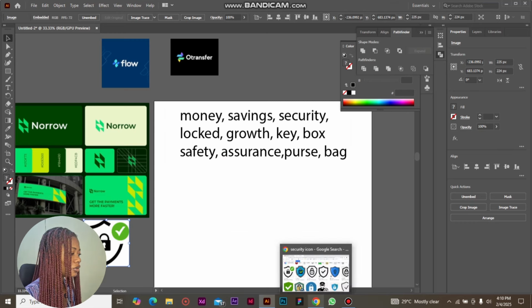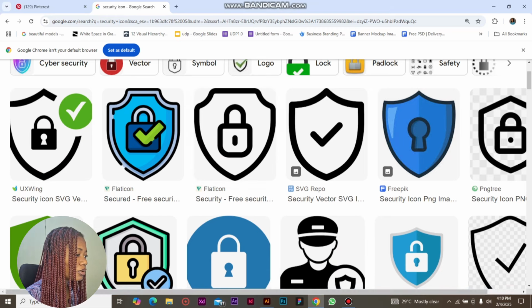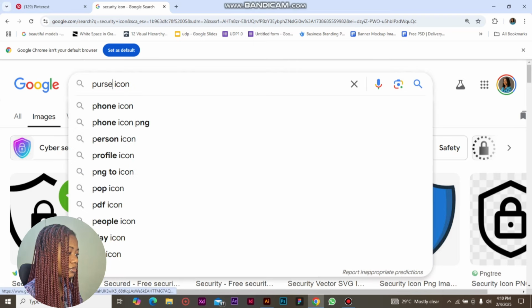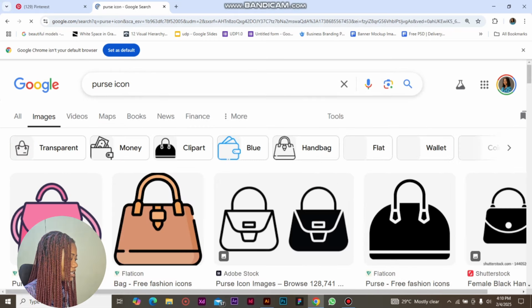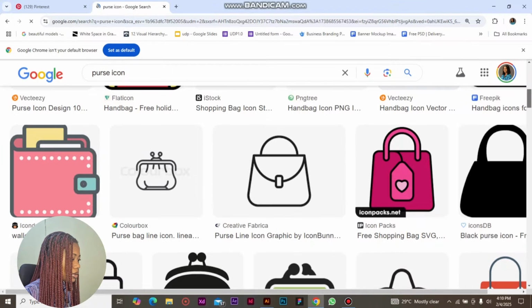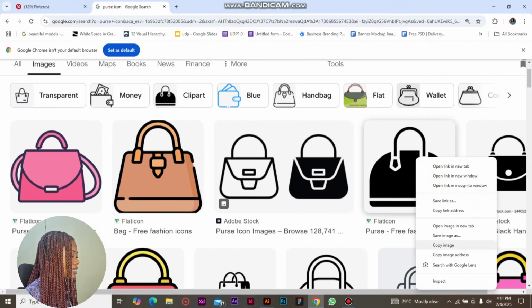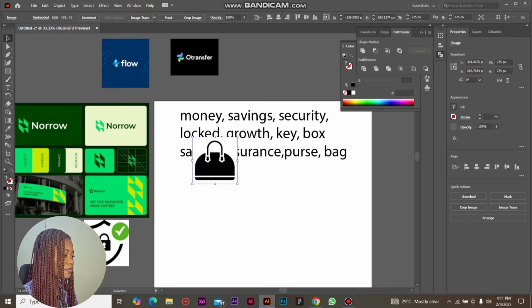Let's look for the image of a purse. Though we already know what a purse looks like, let's type purse icon. So these are the images of purse that we have, and we are going to take this purse icon because I just feel like it gives me exactly what I want. So let's go back to Illustrator and let's paste it.